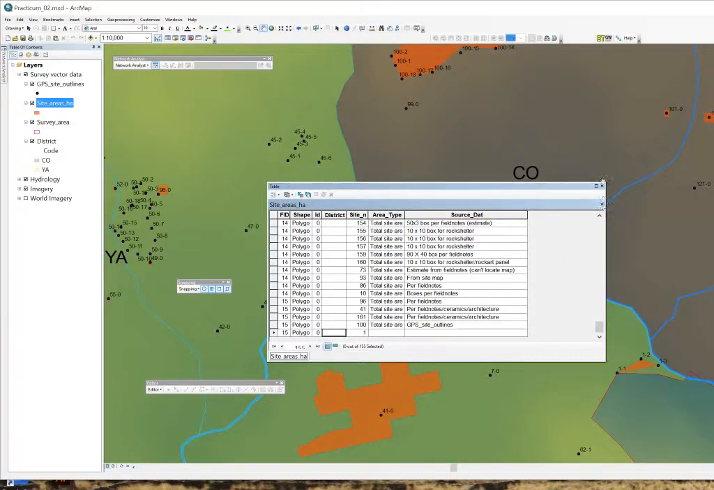Okay, so what I'm going to show you is a way to do this all at once in terms of filling in the district column. So you can go about your business of digitizing each site and just putting in the site number, and wait until the very end and populate this district column all at once. Okay, so here's how you would do that.